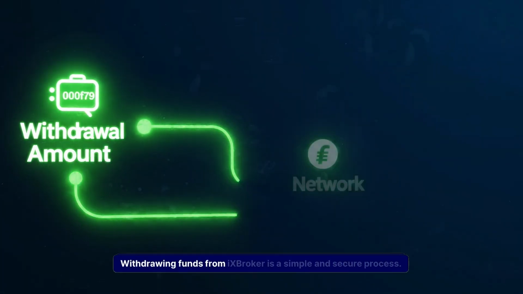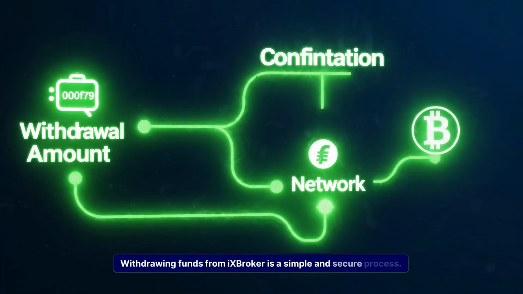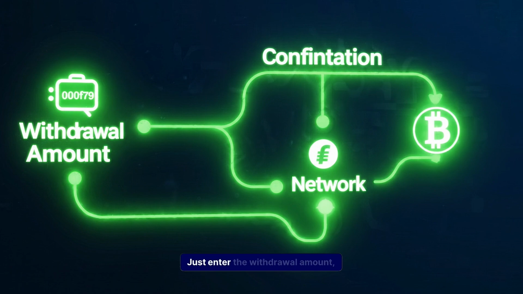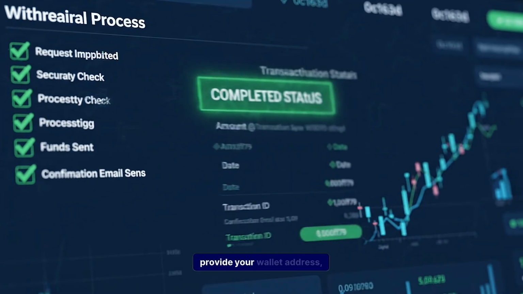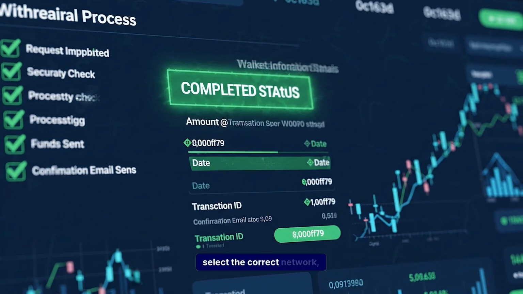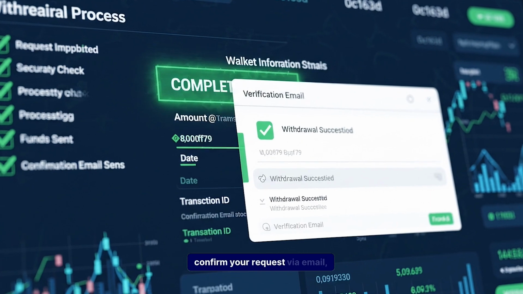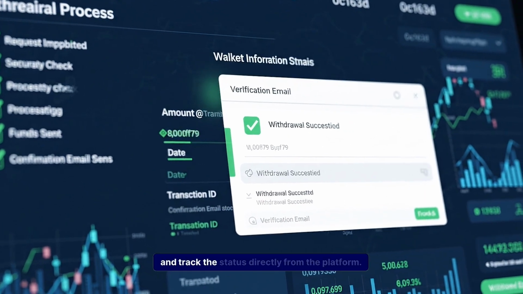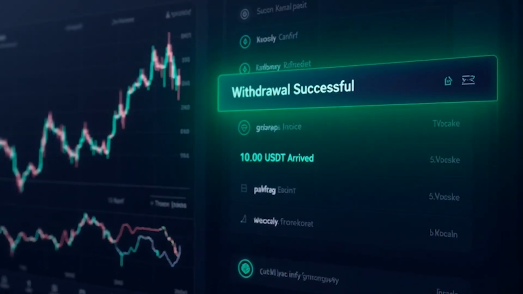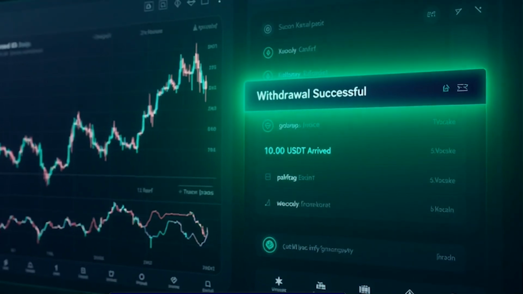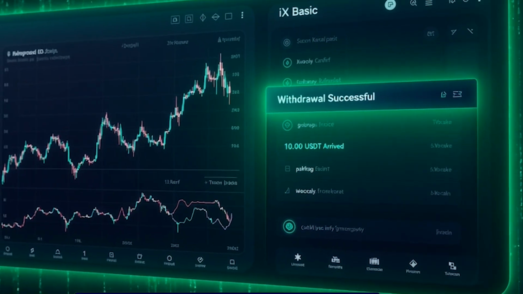Withdrawing funds from IX broker is a simple and secure process. Just enter the withdrawal amount, provide your wallet address, select the correct network, confirm your request via email, and track the status directly from the platform. Once approved by the financial team, your funds will be sent to your designated wallet.